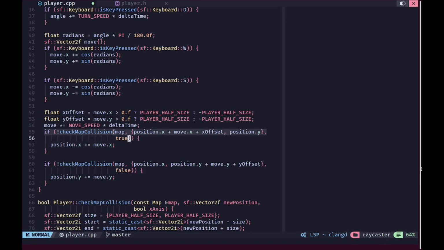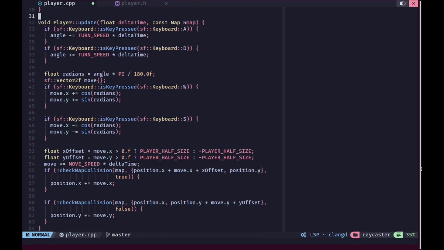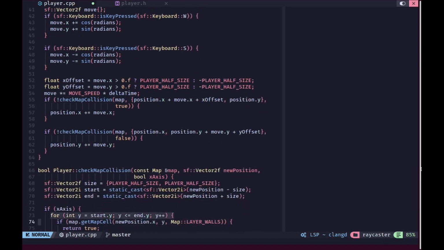For the x-axis we are passing true, and for the y-axis we are passing false, and we are just passing the new position like we were earlier. So the only thing that's changed is inside of this function. So now let's go ahead and try to understand this.